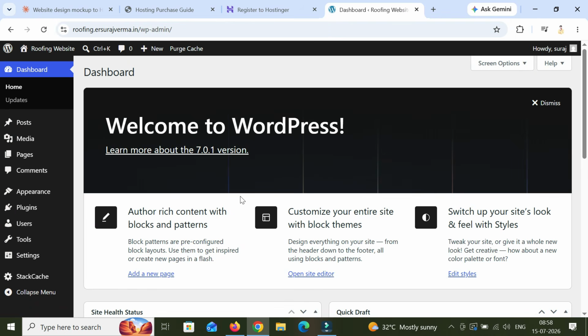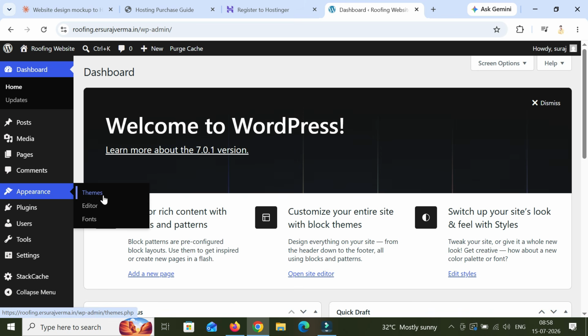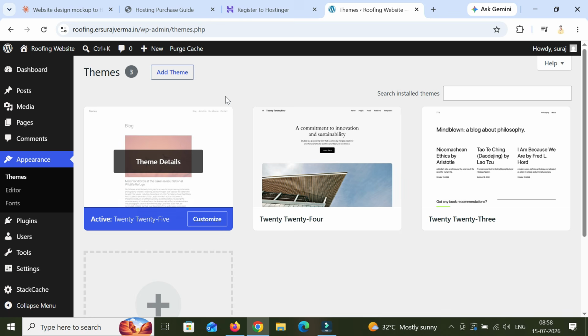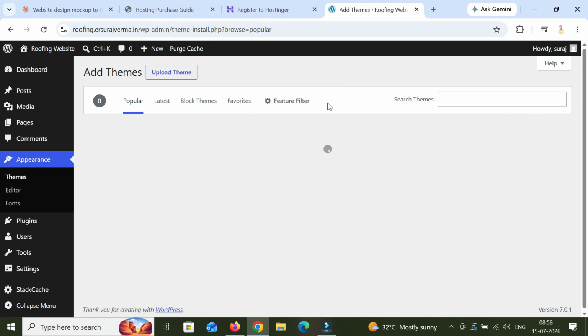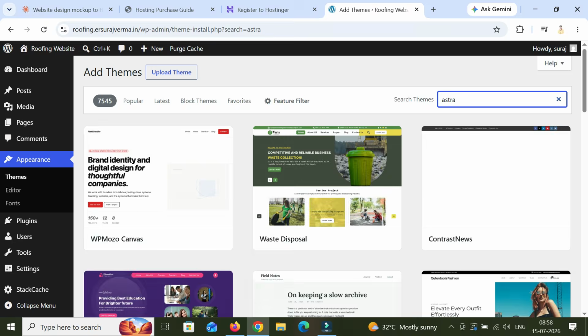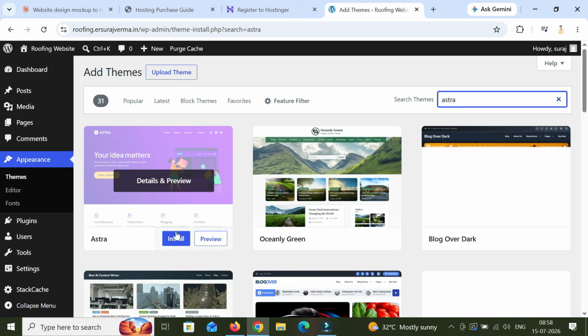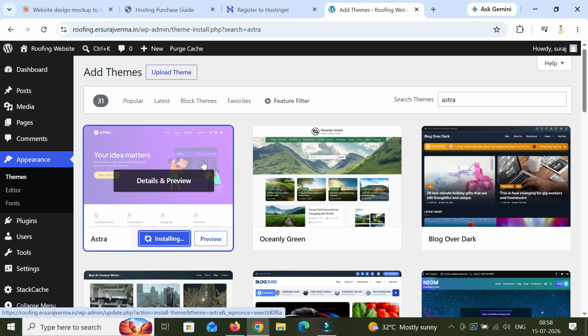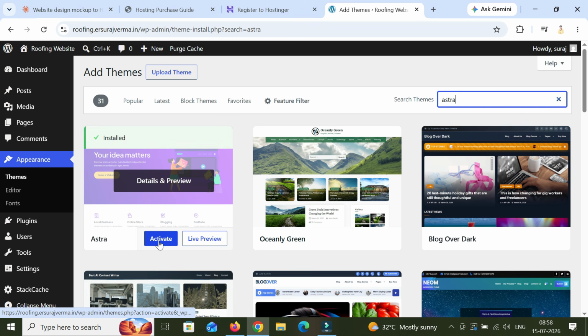By the way, I have already installed WordPress on my subdomain, so let me show you the next steps. We need to install a theme first. So let's go to appearance and themes, and after that search for Astra over here. Let's click on add theme and search Astra and install one of the most popular WordPress themes. It has lots of customizations and amazing features. Let me simply install this theme and activate.